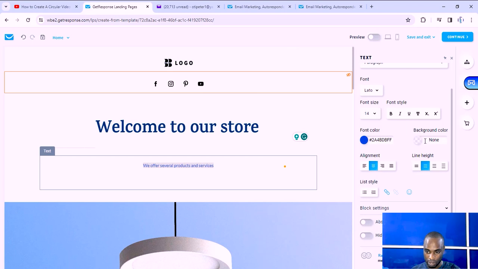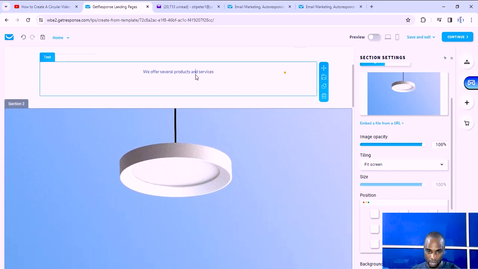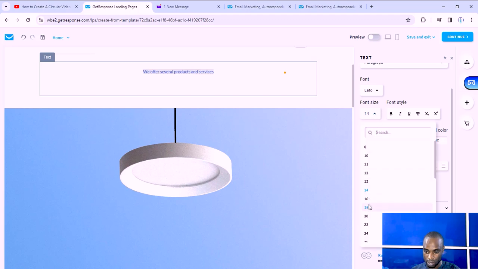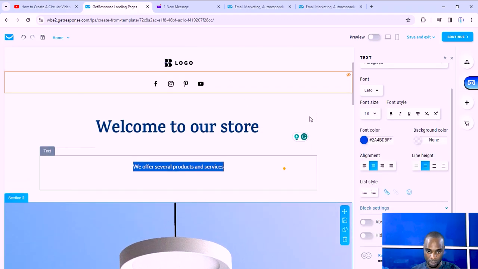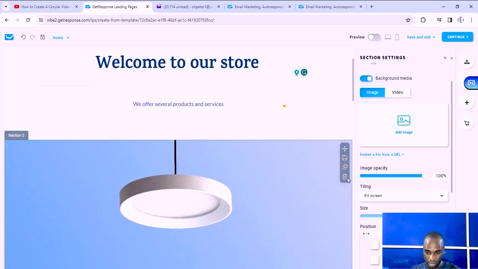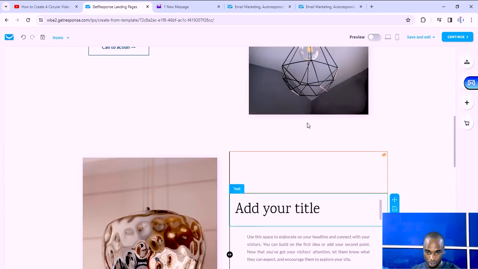Then the background, you can say no background. All right, and so we keep on going. Then you can also increase the font size here. All you have to do is come over to font size and make it a little bolder. So, welcome to our store. Then you come down here. Let us say we want to delete this and then bring in some products. Let's delete all of this.